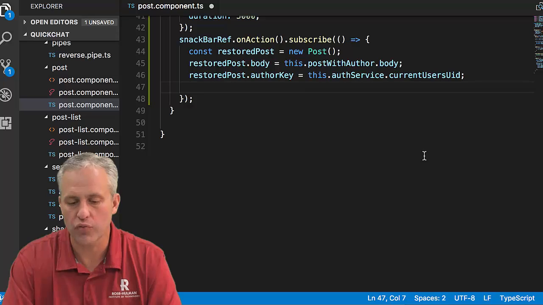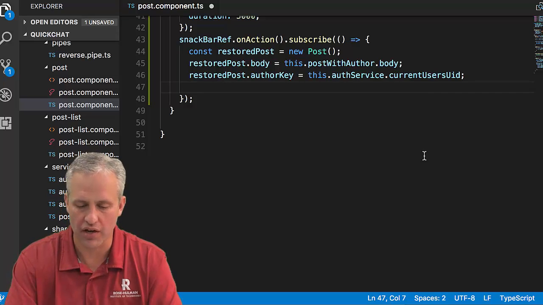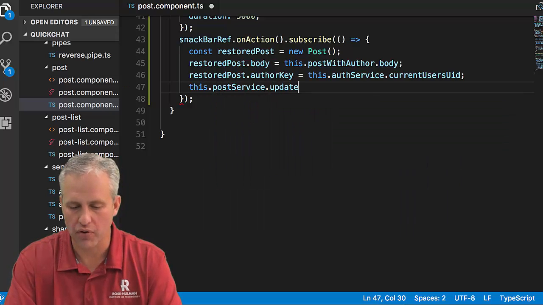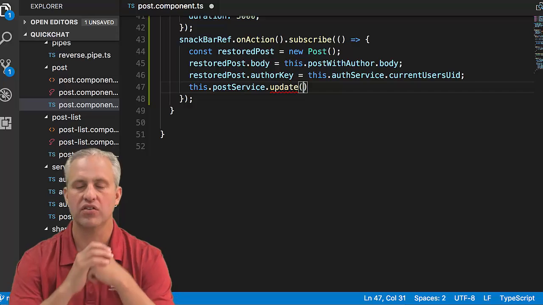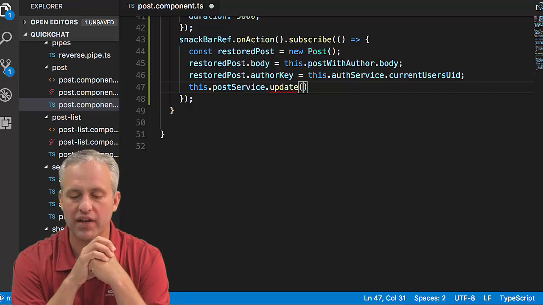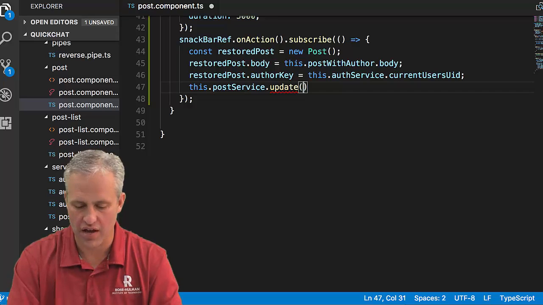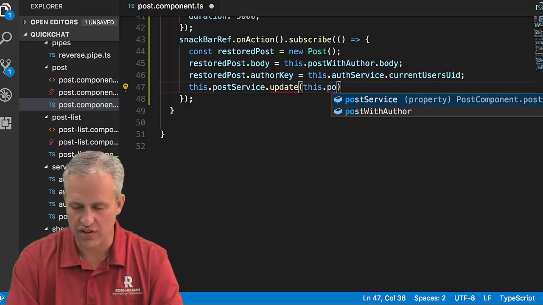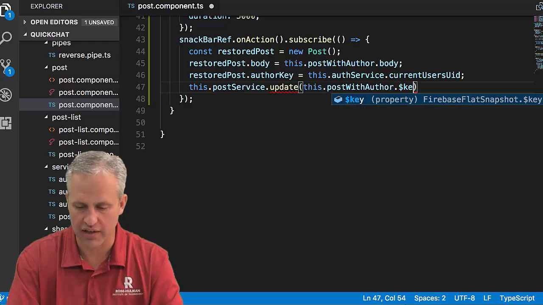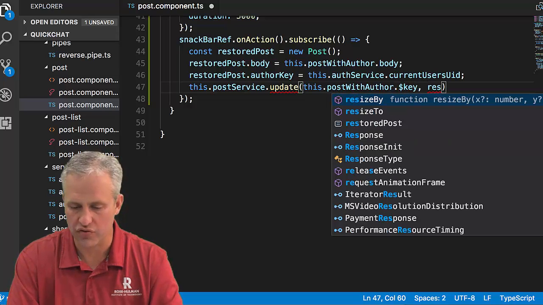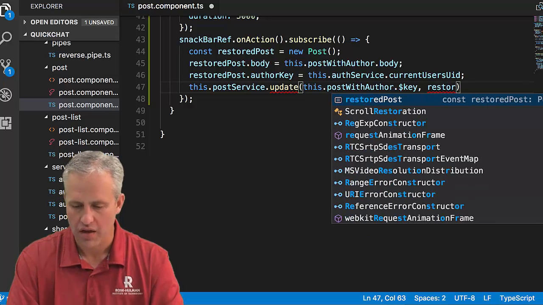So now I've got those two pieces of a post that I want to put in. And now I'm happy to let the post service take over from here. So what the post service needs to do is, I'm going to call it update, it needs to take the current key, so we'll just say post with author $key, and it needs to update it to be this restored post, right?